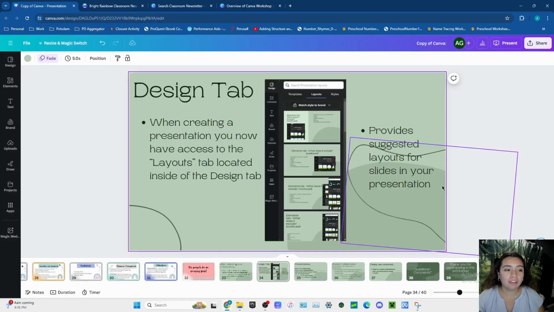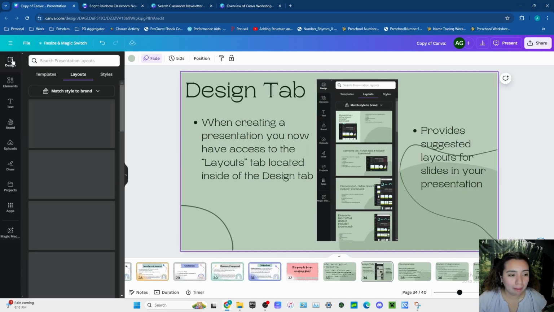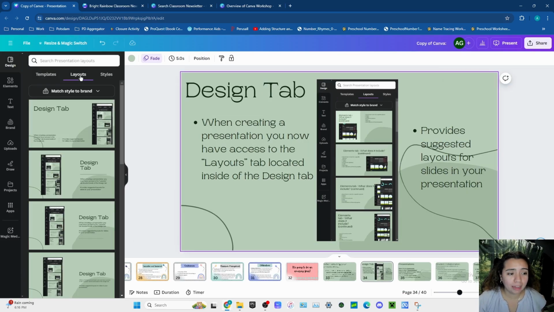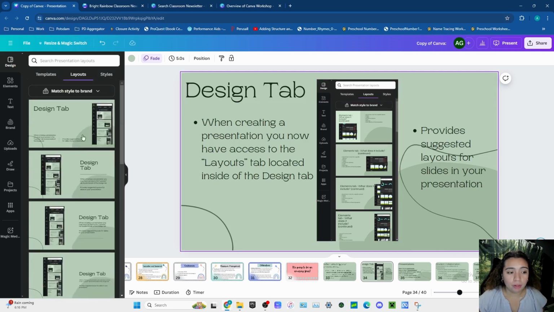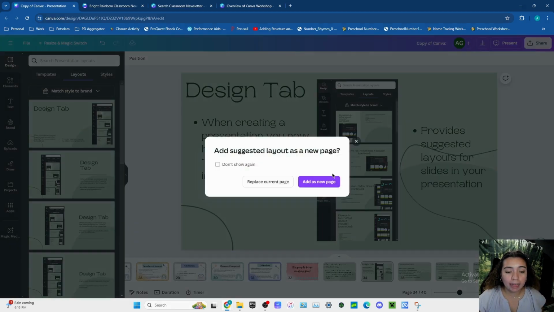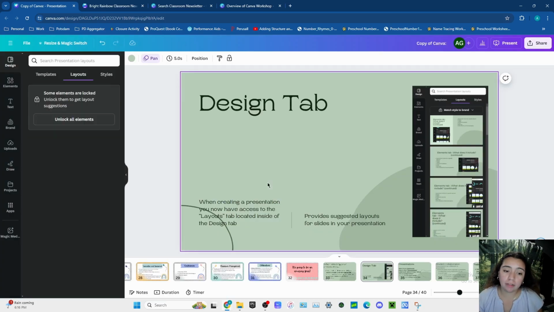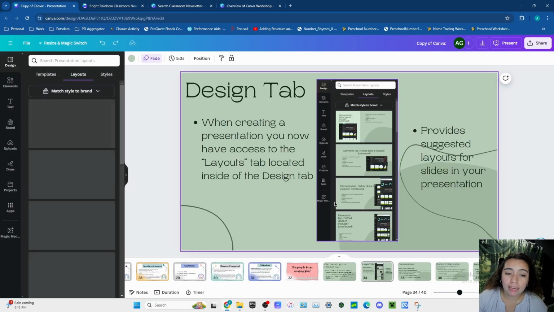So we'll use this presentation for example. I'm going to go to the design tab. I'm already in layouts. And as you can see, it has given me numerous suggestions of how I can format this particular slide. When you click on it, it'll ask you to replace the current page or add as a new page. Usually I replace the current page, so it automatically changes it for you. If you don't like it, you can always go to the top, hit the undo button, and you'll be taken back to your original design.